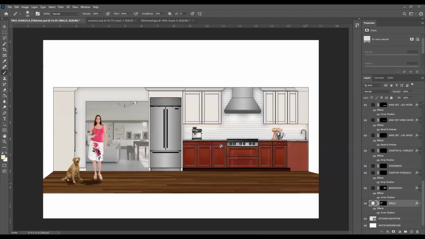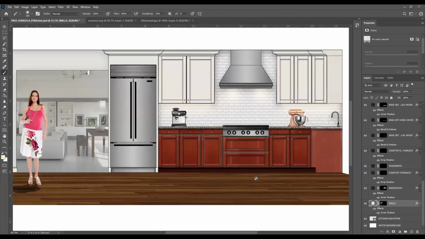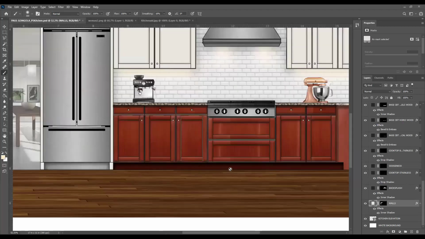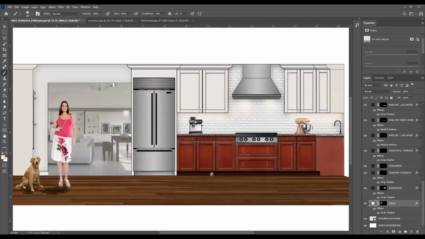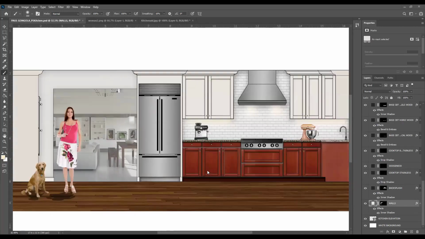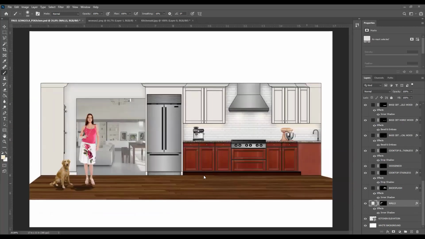Good observation, Jennifer. And the trim underneath the cabinets too, is that on its own layer? Yeah, the toe kick is on its own layer. So you need to be thinking about how you want to treat each of these surfaces. And if you want to treat them differently, then yes, they should go on their own layer.